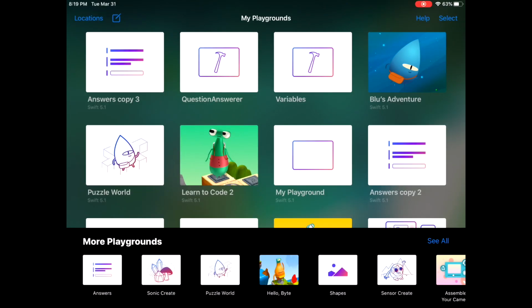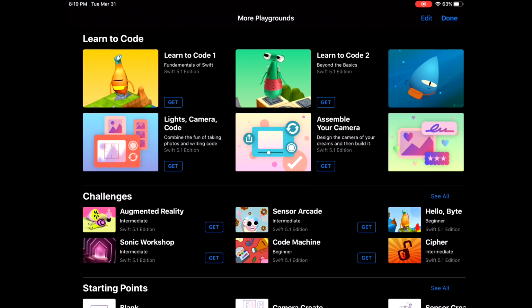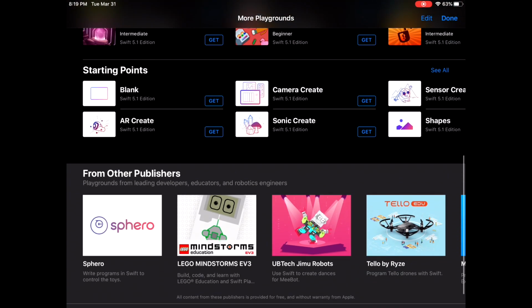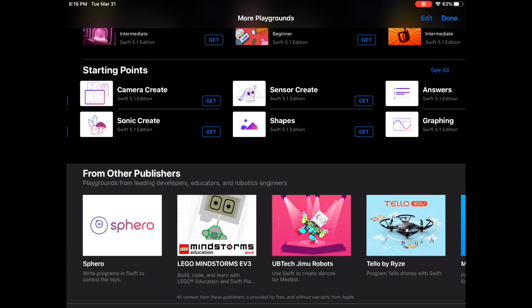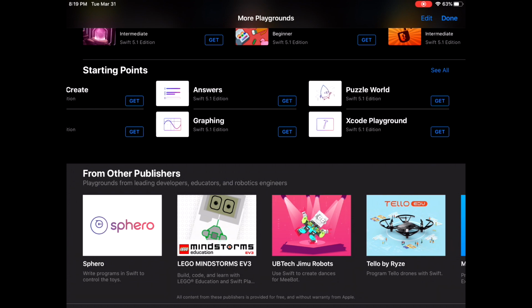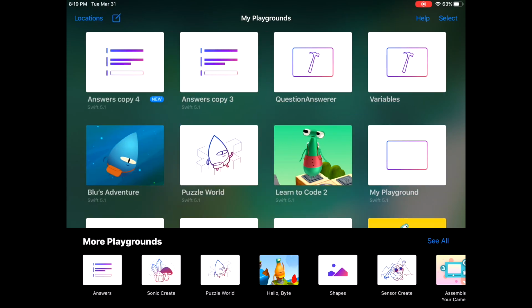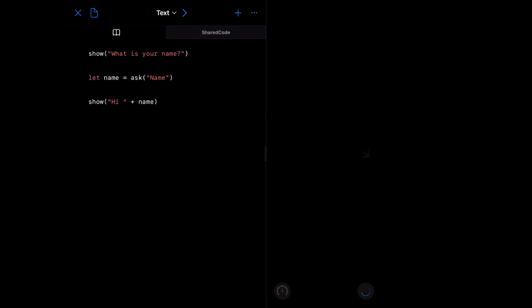And then we are going to get out of that. We are going to go into more, and go down to starting points, and choose an answers worksheet or playground. And then we're going to open up the answers.